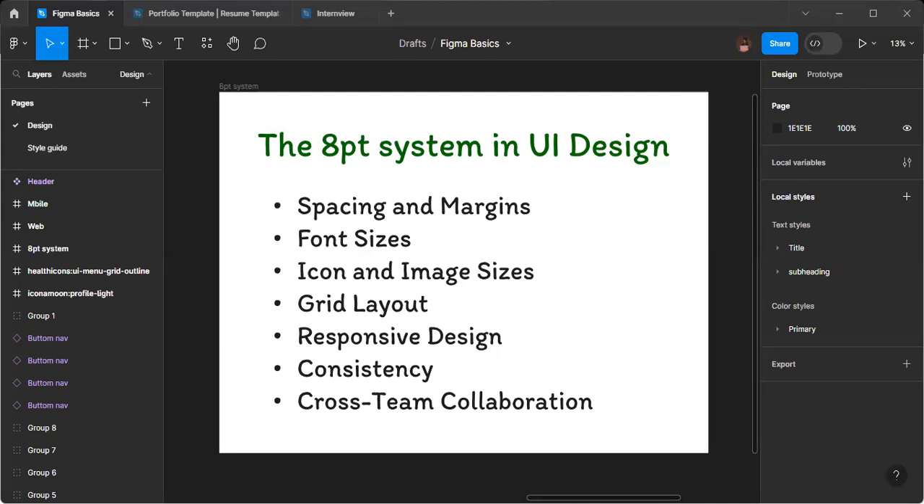So what is an 8-point system in UI design? The 8-point system in UI design is a layout and spacing system that uses increments of 8 points for defining its margins, paddings, font sizes, and every other measurement, right? And this is my favorite feature when I'm designing. I'm always very excited to create a grid system. It is a grid-based system that provides a consistent and modular approach to designing user interfaces.